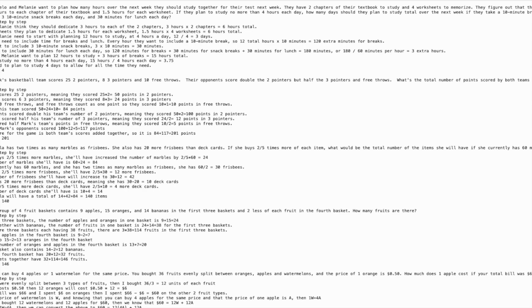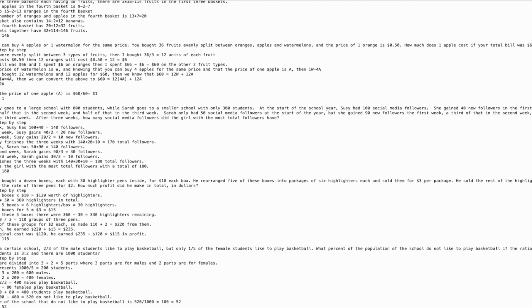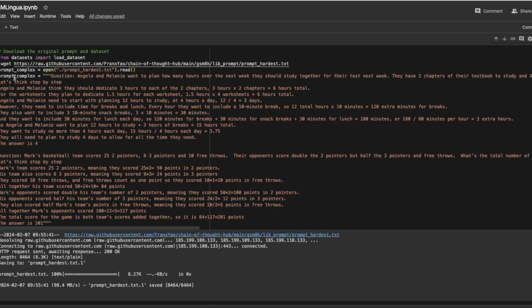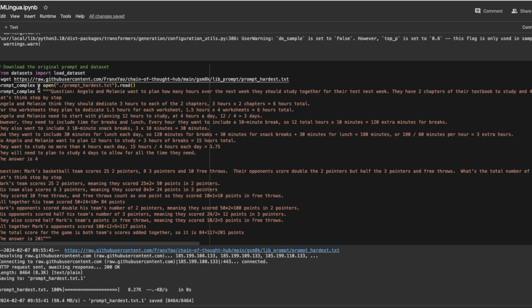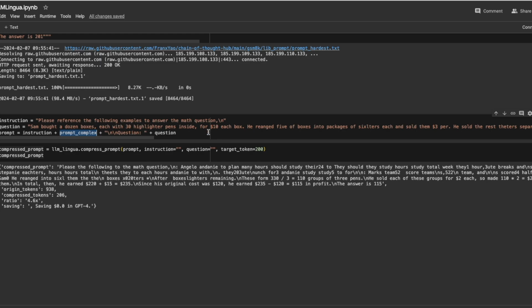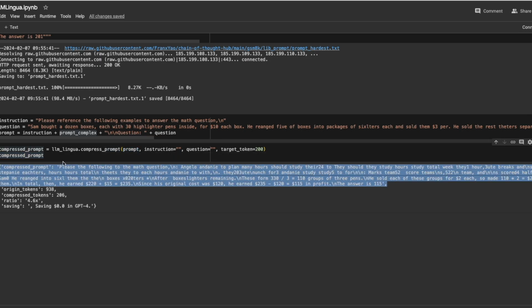If you see here, we have the question and answer parts. We're going to import this with our prompt and the question. For example, we have the instruction here, and then we have our questions, and we have a prompt with the complex prompt variable which holds the dataset. With this large context, we will be calling compress prompt and getting our compressed prompt as a result. The prompt created here was much shorter than the one we sent to this function. If you see, the original token count was 938 as compared to the compressed token count, which is 206 tokens.